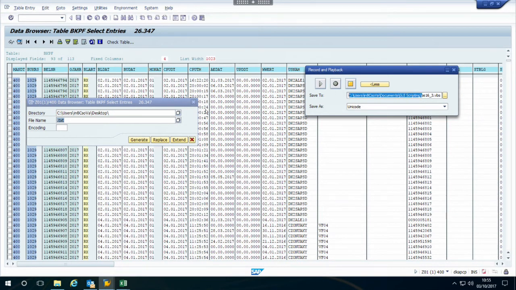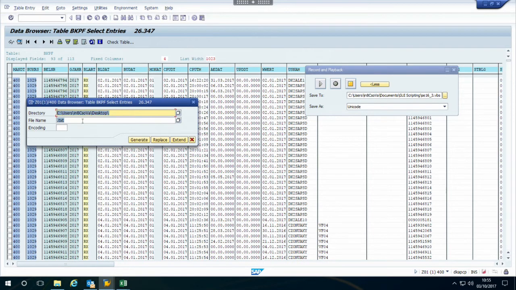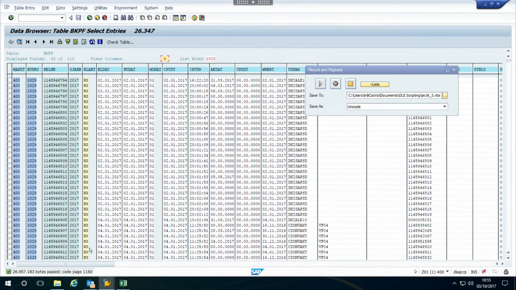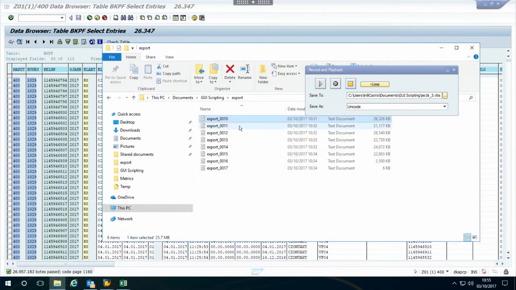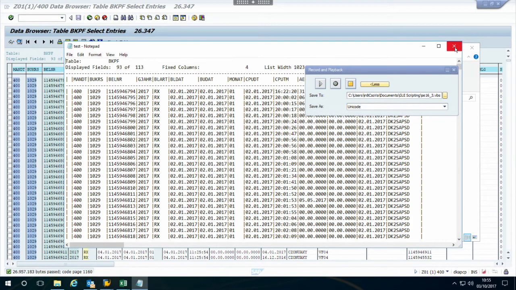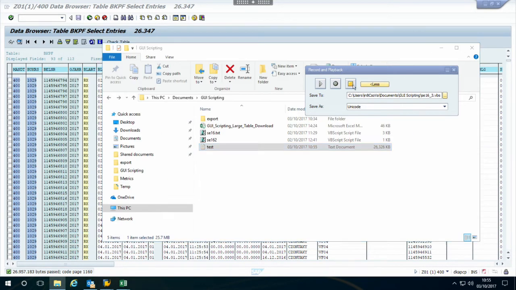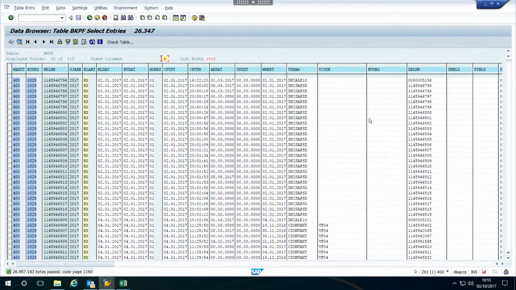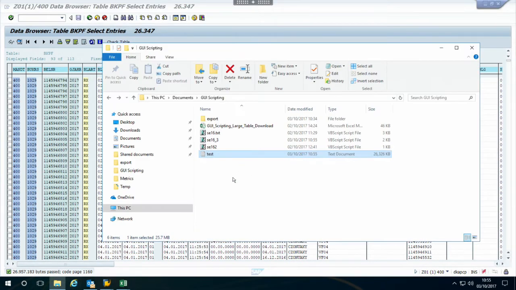Okay, I want to save in the same folder, and then test, and then generate. You see the data is being downloaded. Oh, it's done. And then hopefully it will get created here. Not that we really care about this file at this moment. So, I can stop the recording, and that's it. And if I go here, then we can see that the file has been created.